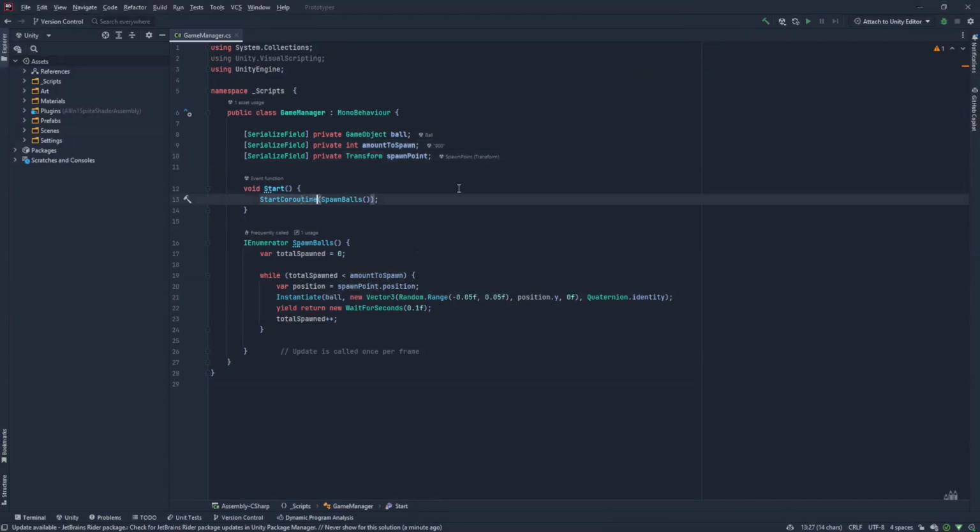In the start function, we start a coroutine that will spawn balls. We check for a total spawned, and while we don't reach the total, we are just increasing them, instantiating them in this range between 0.05 negative to 0.05 positive in the position, the y position of the spawn point, and 0 in the z-axis because we don't care about it. Quaternion identity, just so it doesn't have any rotation when it starts, and instantiating the position.